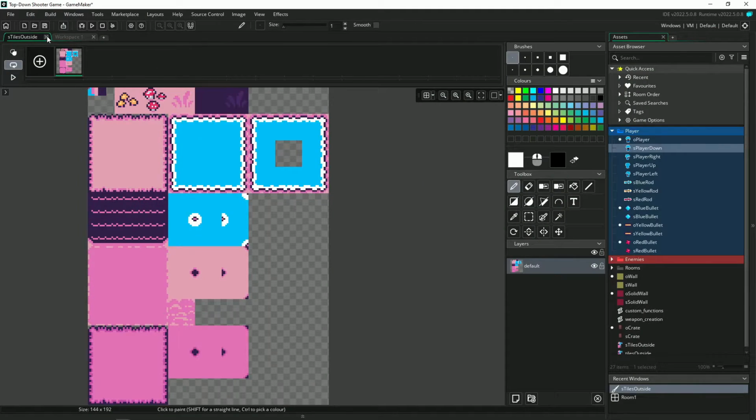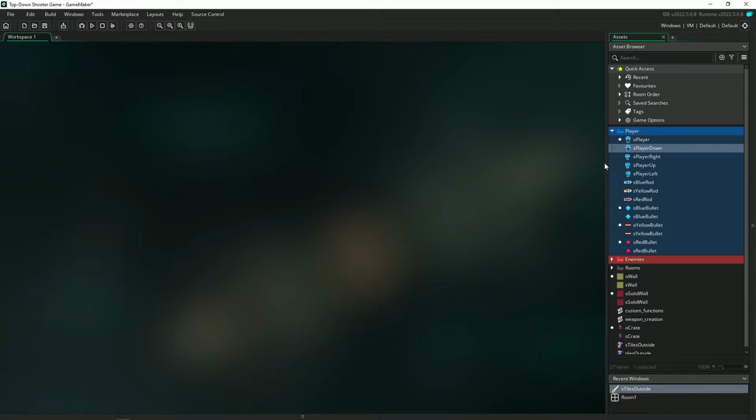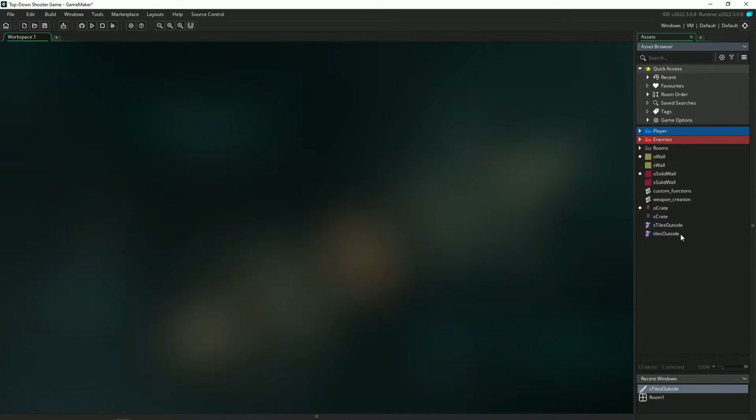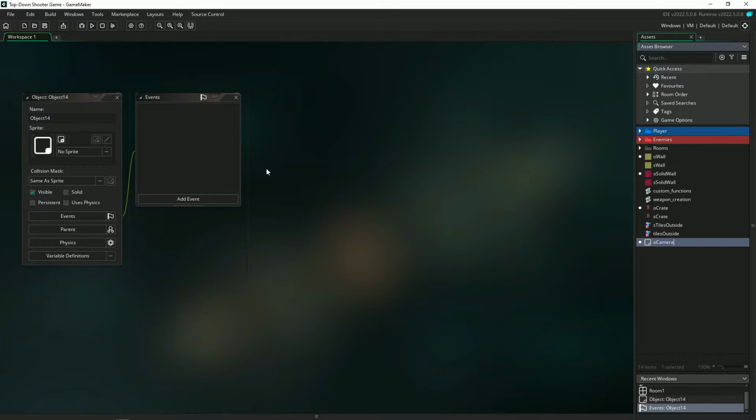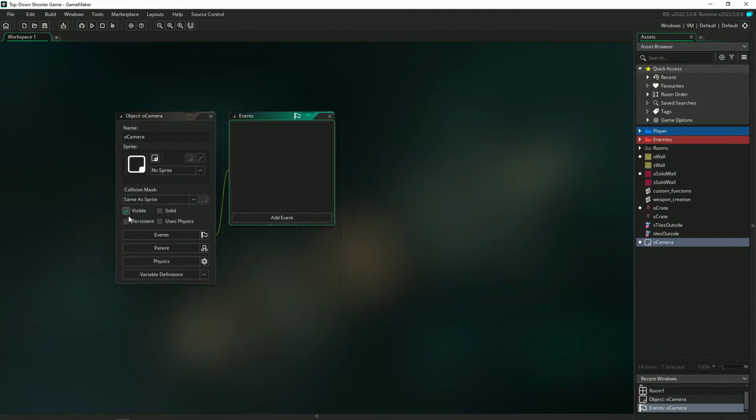So let's do a couple things. I'm gonna clear out my workspace really quick. And the first thing we're gonna do is create a camera object. So I'm gonna right click, create, go to object. I'm just gonna call this o_camera, easy peasy. And we wanna come over here before we do anything.